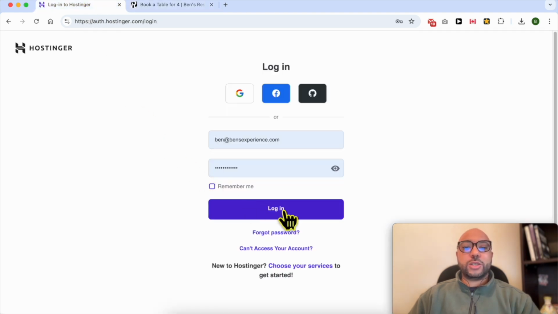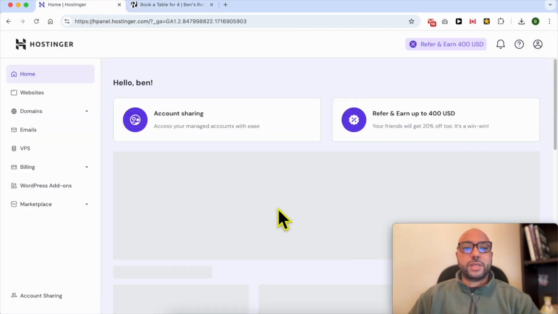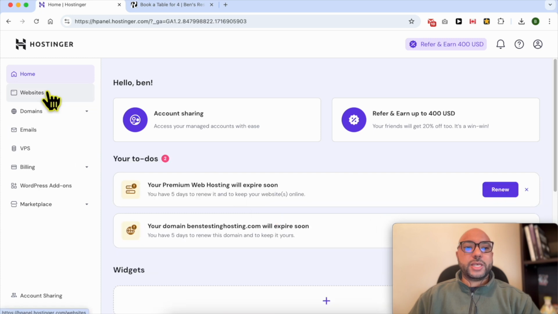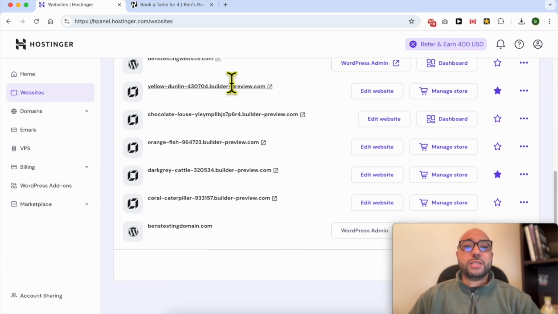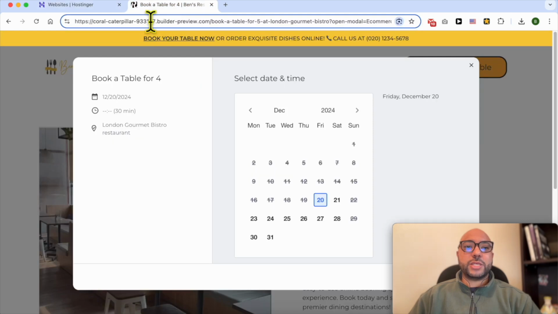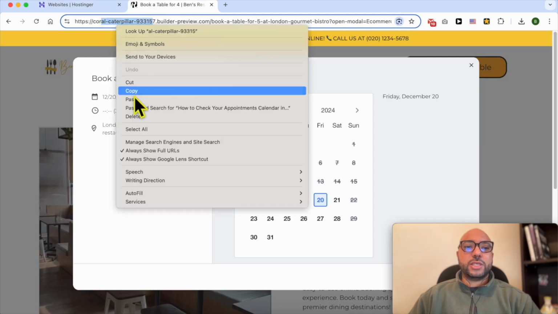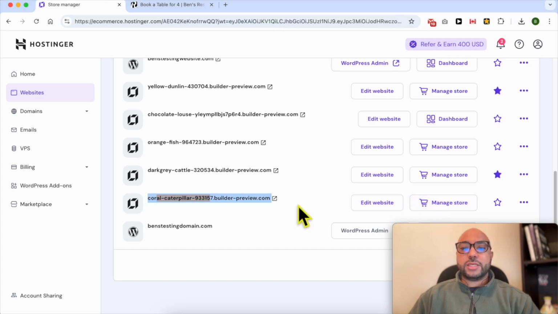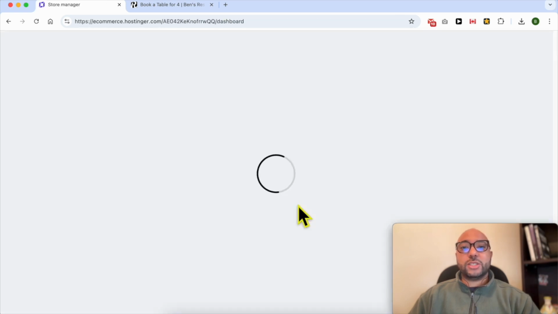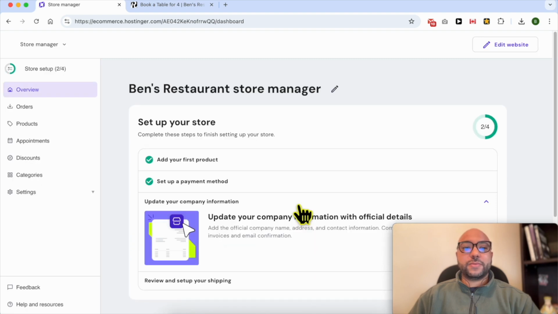First, log in to your Hostinger account. Then go to websites. On this account, I have multiple websites, and to easily locate this website, I will search using the website URL. This is it. Click on Manage Store next to your website to go straight to the store management area.